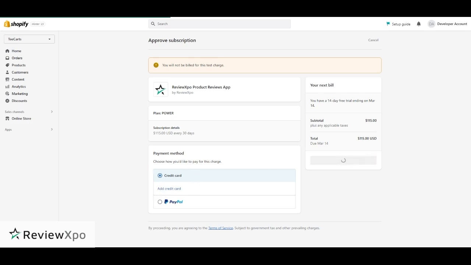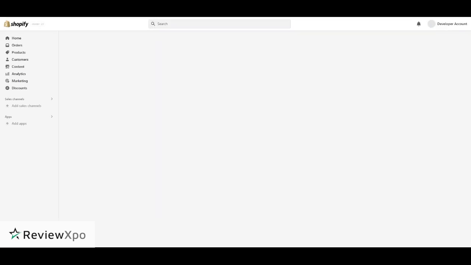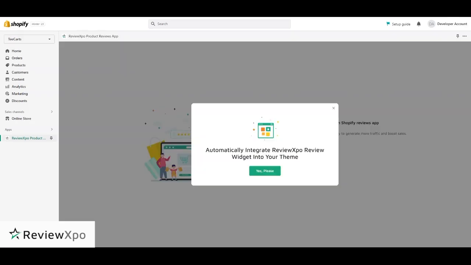Remember that there is a free plan as well as a 14 days trial available in other plans. And as ReviewXpo is a partner-friendly app, while your store is in development mode, you can get free access to the Pro version. Now, once your payment is complete, a window for automatic widget integration will pop up.